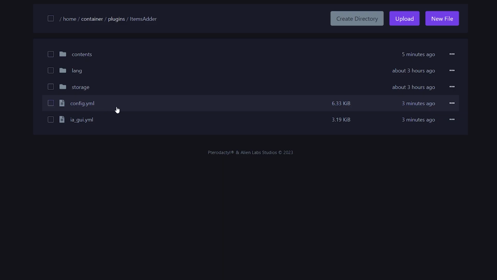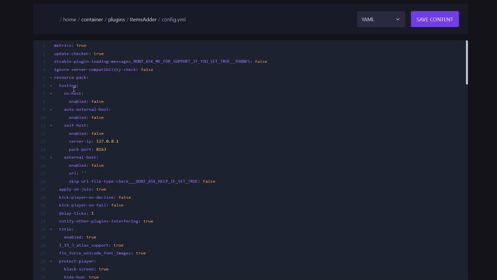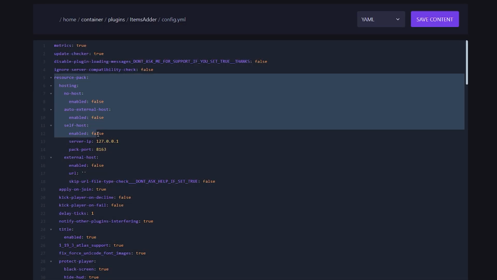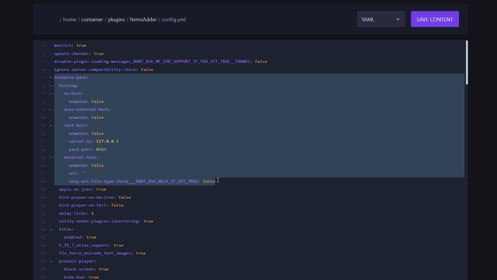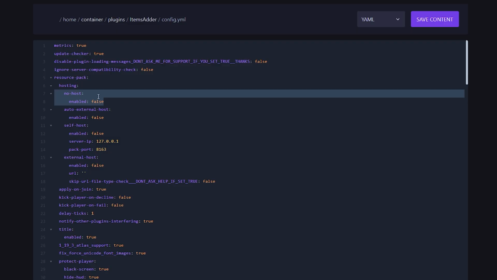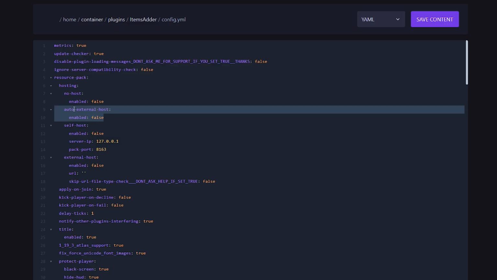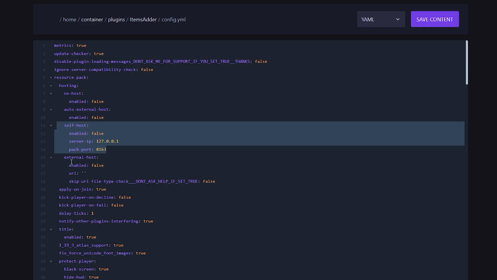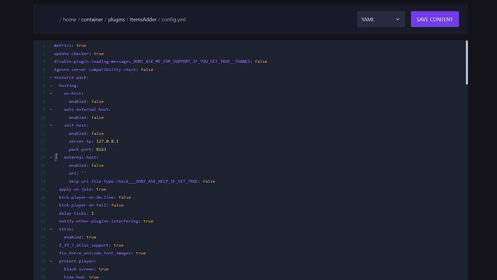Now, when we go to the config.yml file, all the way at the top, you will see resource pack settings. And there are a lot of options here. So there are four different ways to host a resource pack. You can either have no host, which is not recommended. You can do auto external host, which I would actually recommend. Then we got self-host. And last but not least, and for sure the most used option, is the external host.